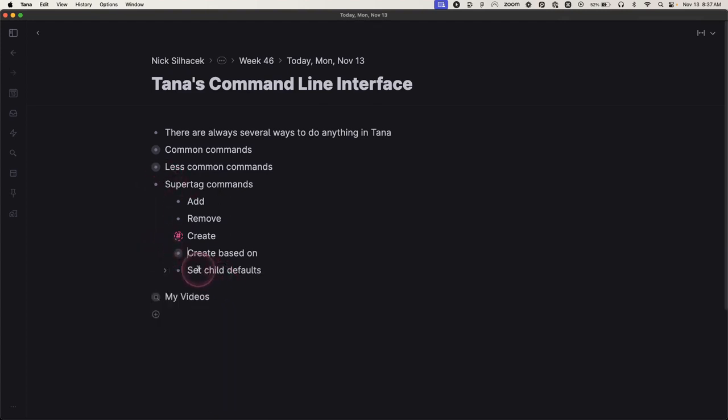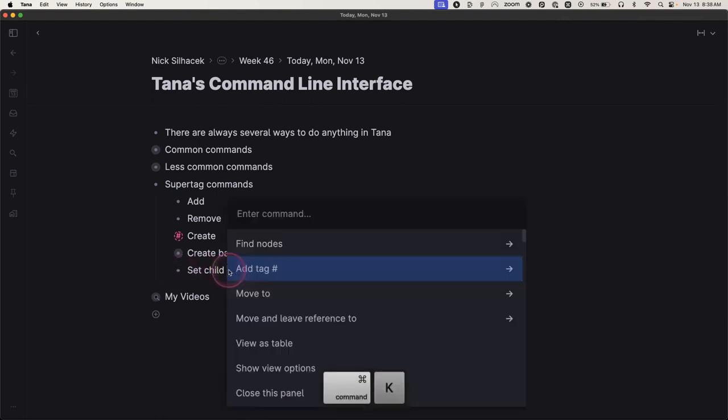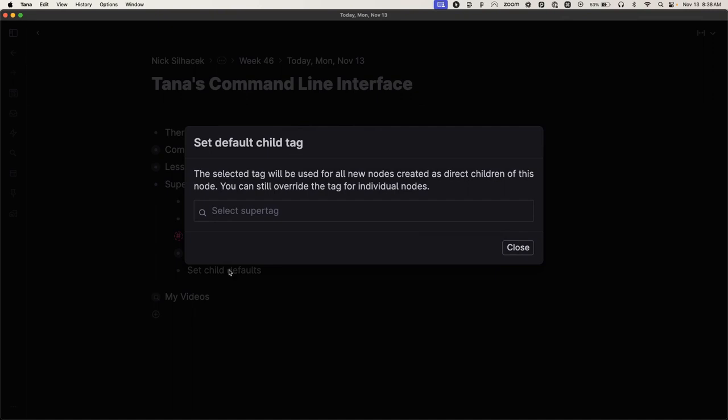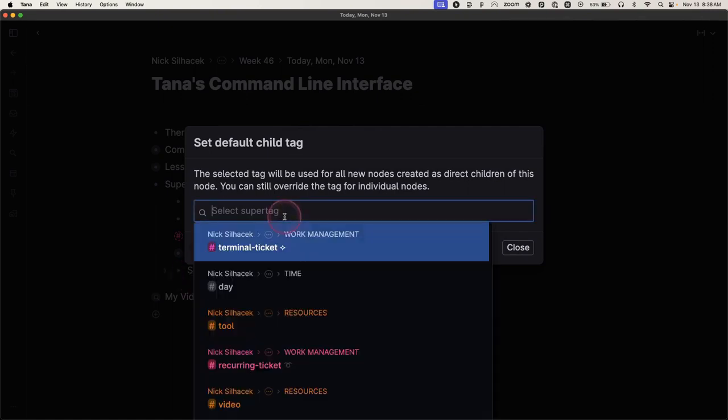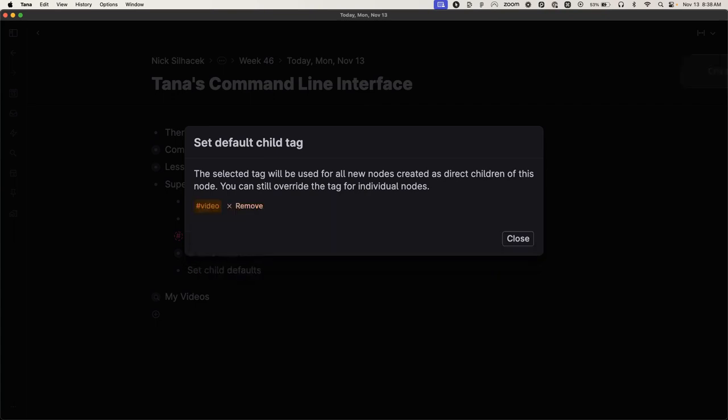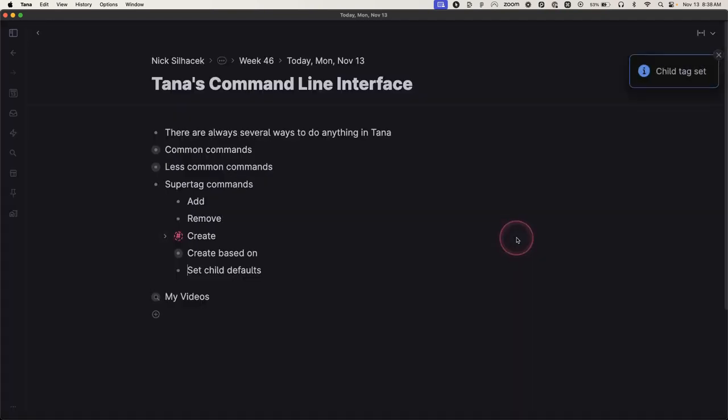And then there's also set child defaults. What do I mean by this? Let's find out. Set default tag for children. That's what it's technically called, okay? And if I do that, now I can select one or more tags. So let's say I want to tag everything below as a video. Okay, done. So I move in underneath that node and every child should be tagged with video automatically.